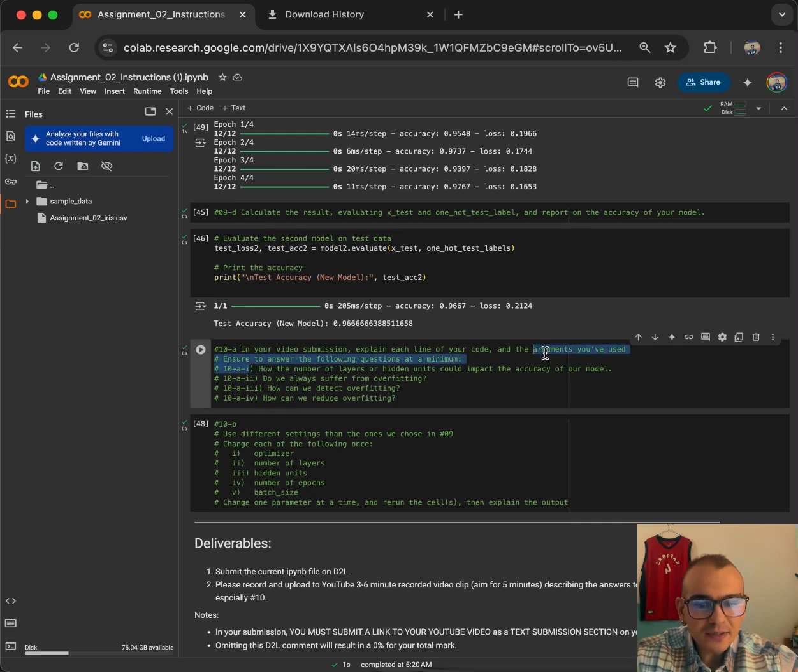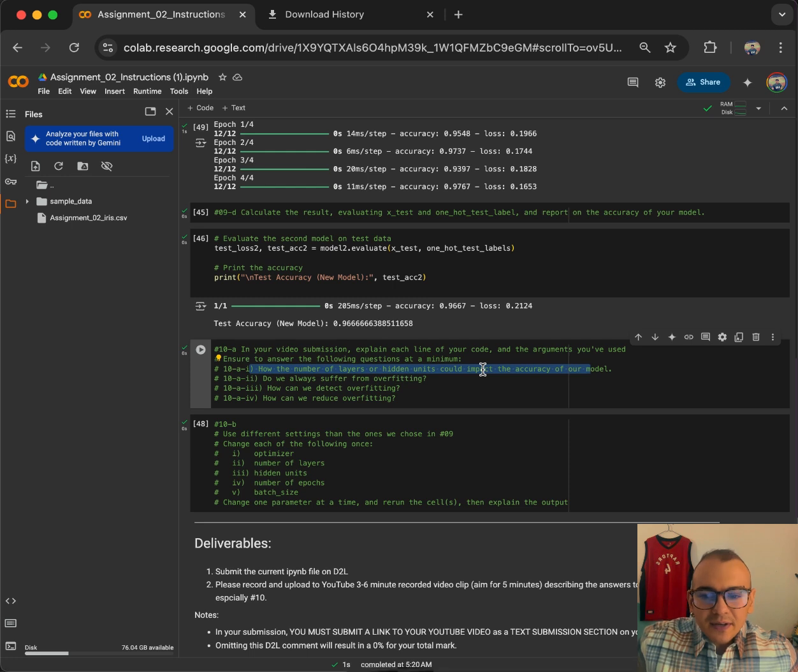How could the number of layers or hidden units impact the accuracy of our model? More neurons, higher accuracy, but risk of overfitting. Fewer neurons, risk of underfitting. Do we always suffer from overfitting? No. With enough data and the right model, overfitting does not happen.